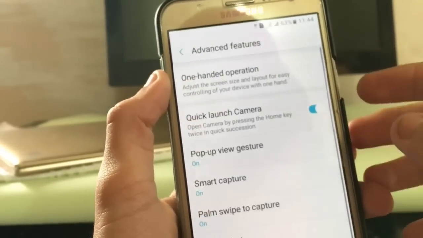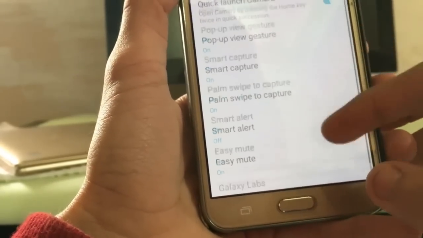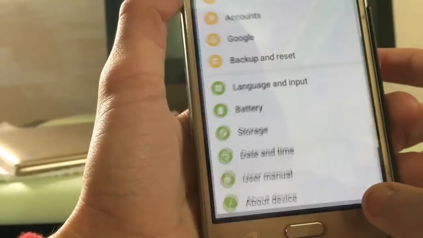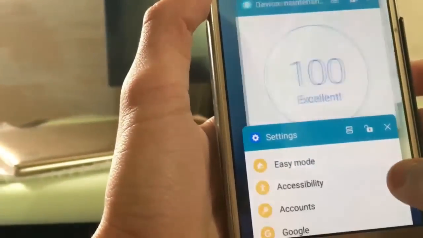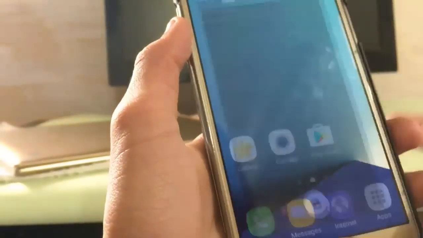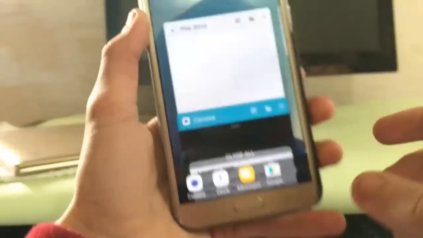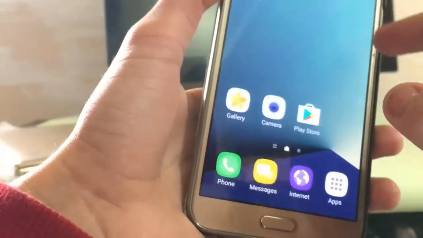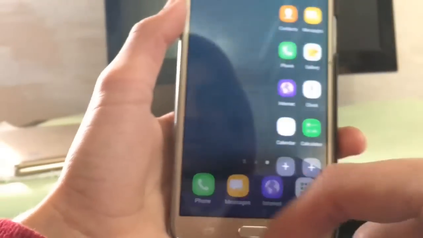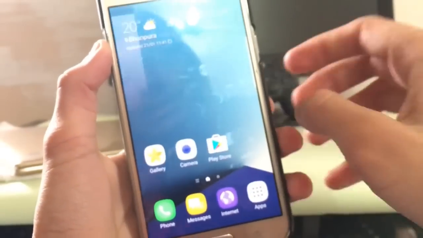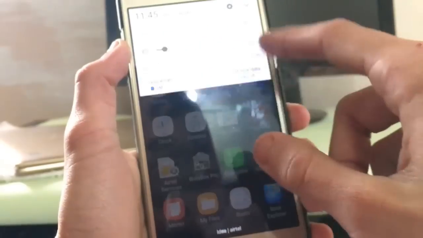Let's see in advanced features what we get in it. Yeah, same as before. And you also get in recent panels the shortcuts of apps here. Most of the people are annoyed by this thing, and this Edge is working absolutely fine. And you also get Flipboard.